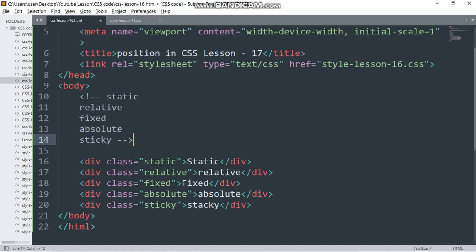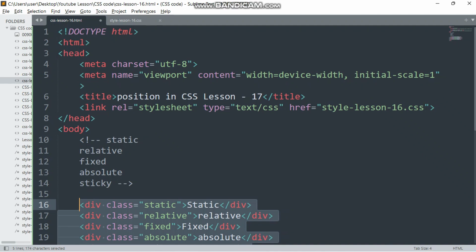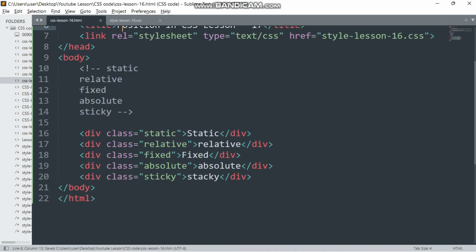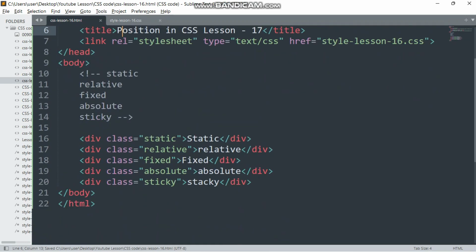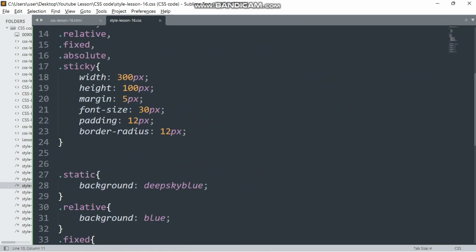Okay, and after that we created 5 different divs here, 5 boxes. All right, we have a box here called static, relative, fixed, absolute, and sticky. So with the help of the 5 boxes, we'll be applying all of our positioning to them. If we head over, this is just the HTML that I created at the back of this entire lesson, and then we'll move over to the CSS.